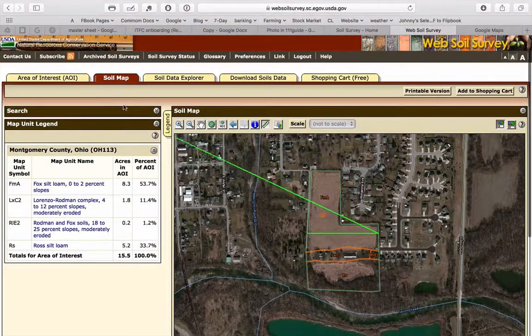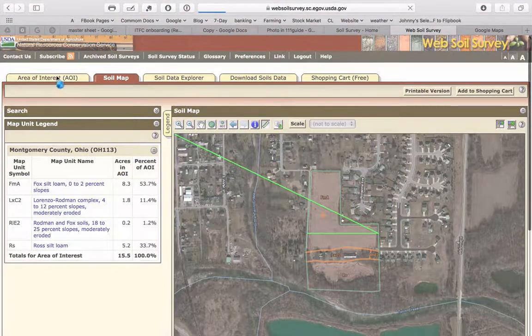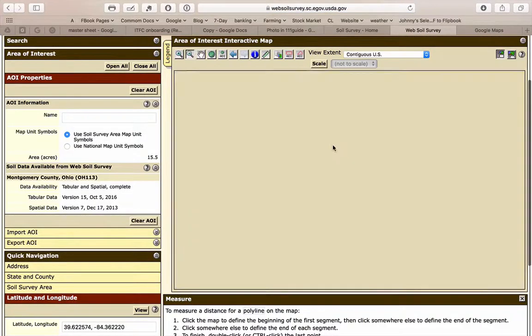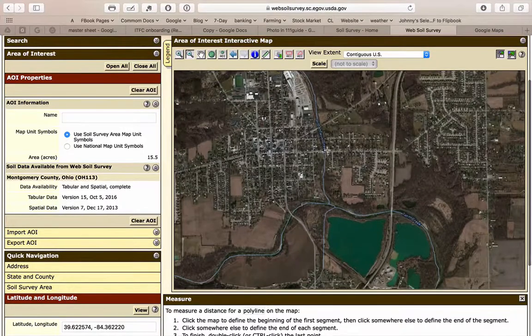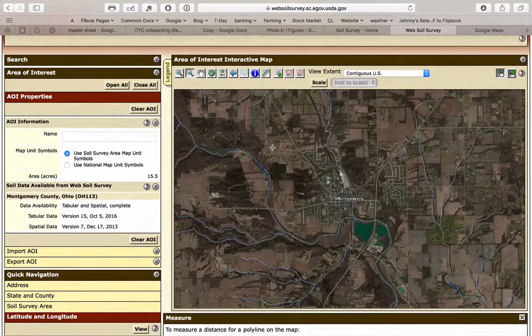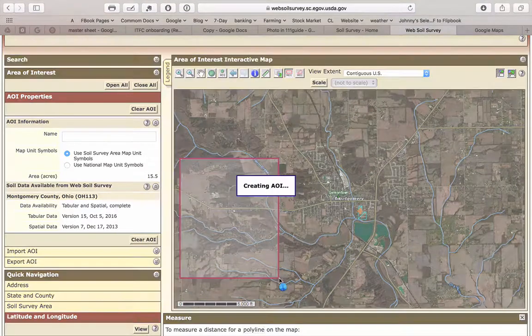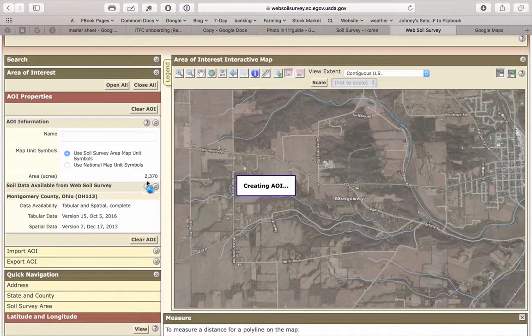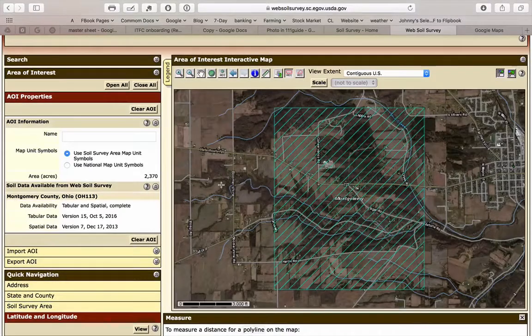Another thing I wanted to show you, let's go back to the area of interest and zoom out a bit. Let's say you were interested in an area, but you didn't know which soil there was good. So you're going to use this AOI tool. Let's say you want to be in this area here. We'll grab this entire area, it'll create that and tell us how many acres. So that's 2,370 acres in that area.